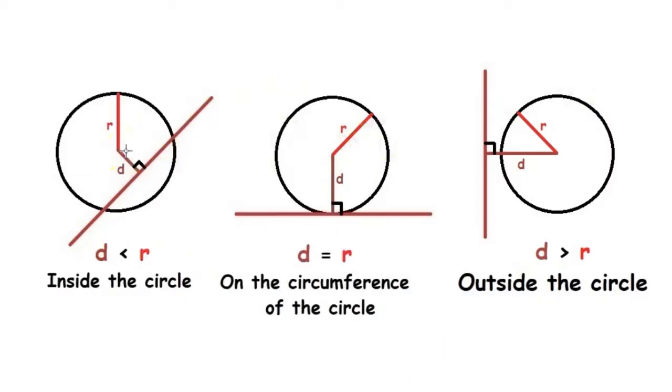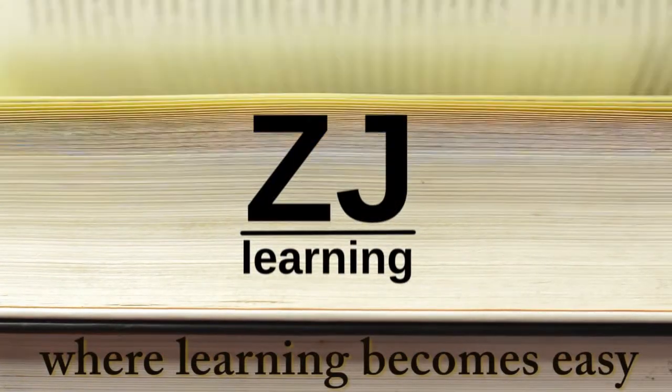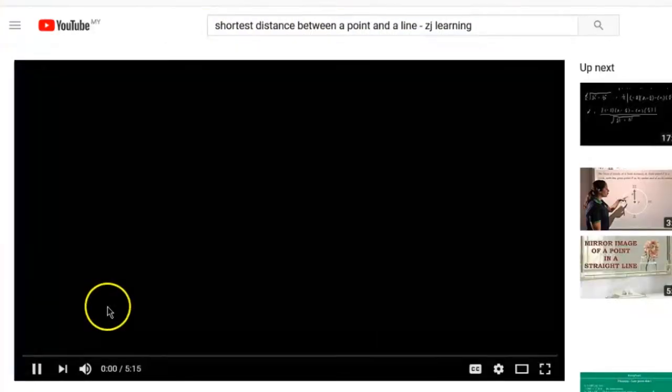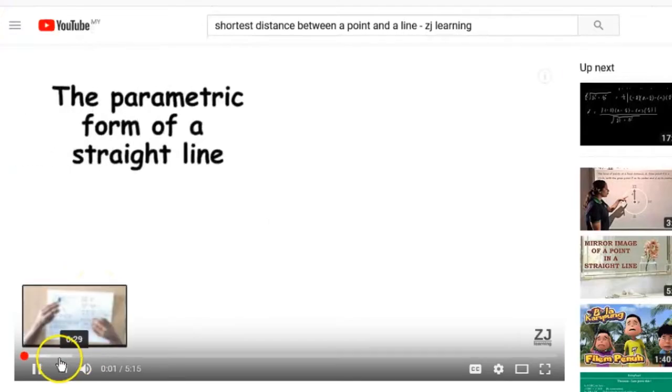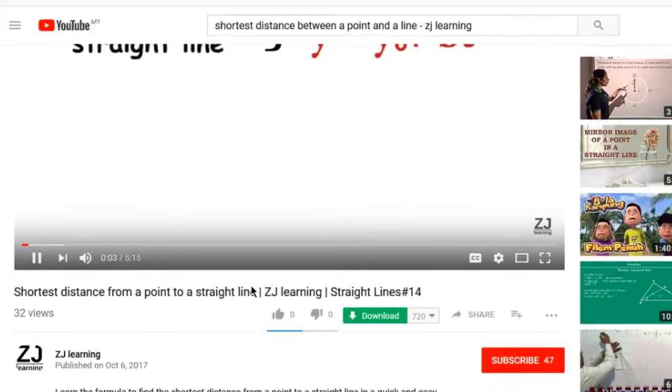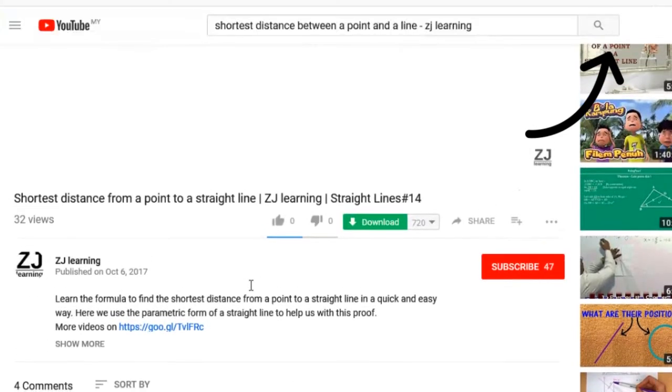Today we will learn an even easier method to find the position of a straight line with respect to a circle. Before watching this video, you should know how to find the normal distance from a point to a line. Click this info card to learn that now.